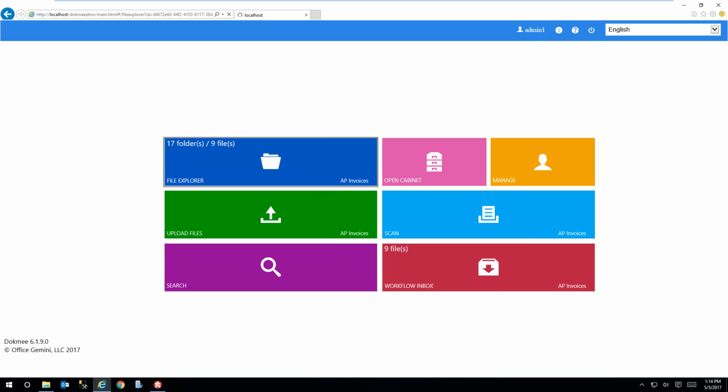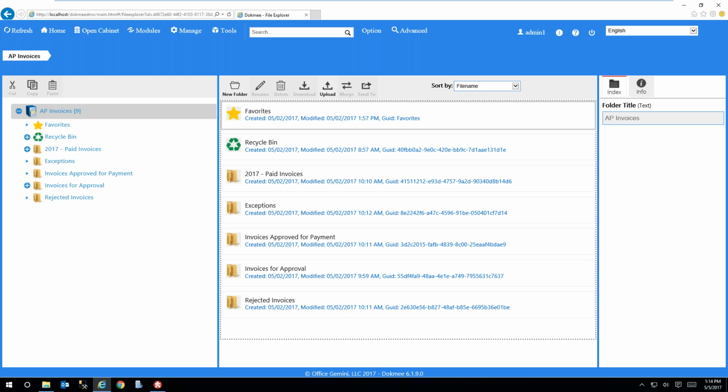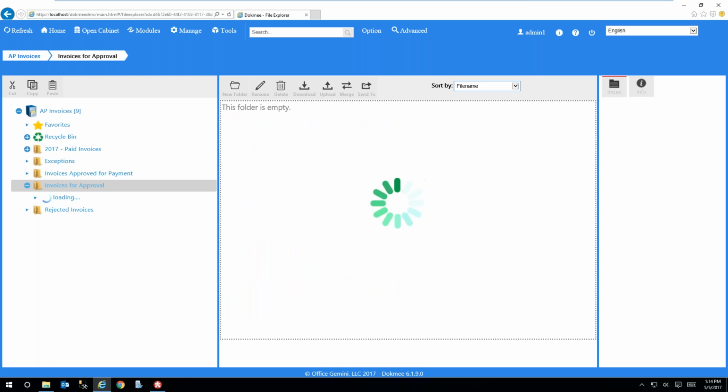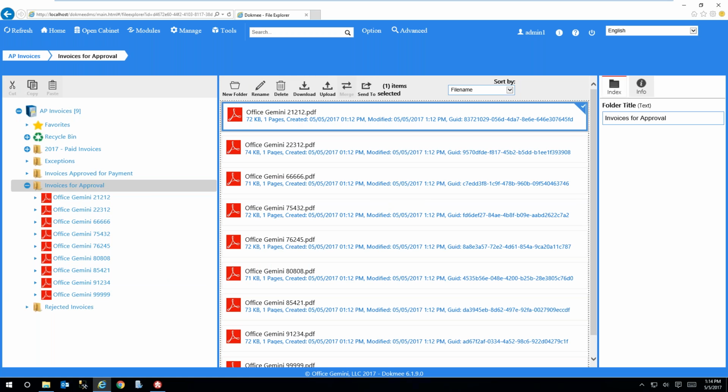Right now I'm just going to go into the File Explorer so we can find those invoices. And as we pull up to the left, you can see this is the name of the cabinet that we're in, and underneath it are folders, and inside the folders are files. So those invoices, as they were scanned in, what Dokmee does is it automatically pulls that information, populates the indexes, and then pulls them into this invoices for approval folder. We can see them all right here. I'll open up one so we can take a look at it.